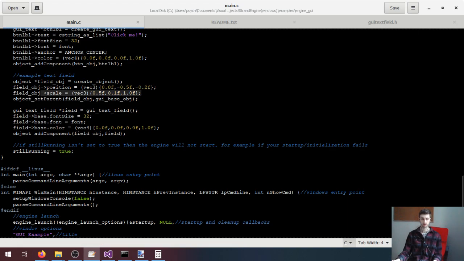Alright, so I just need to make sure the default scale of objects is 1. The GUI goes from -1 to 1, so by default the objects completely fill the screen, so we need to set the text field size to 0.5, 0.1.